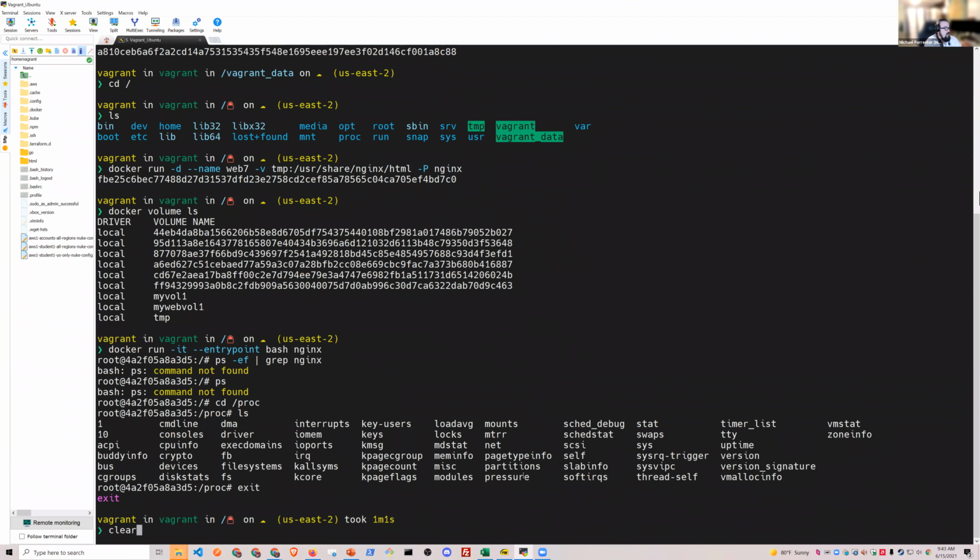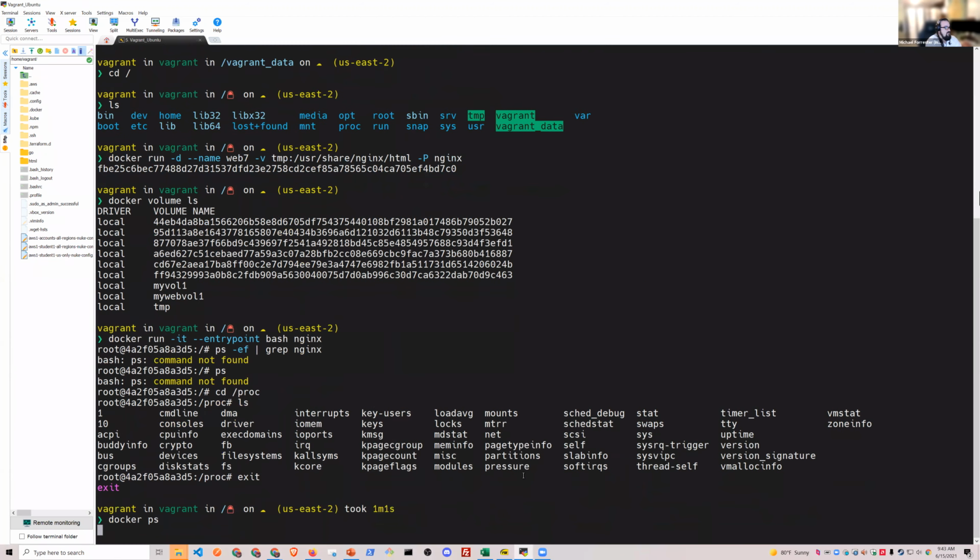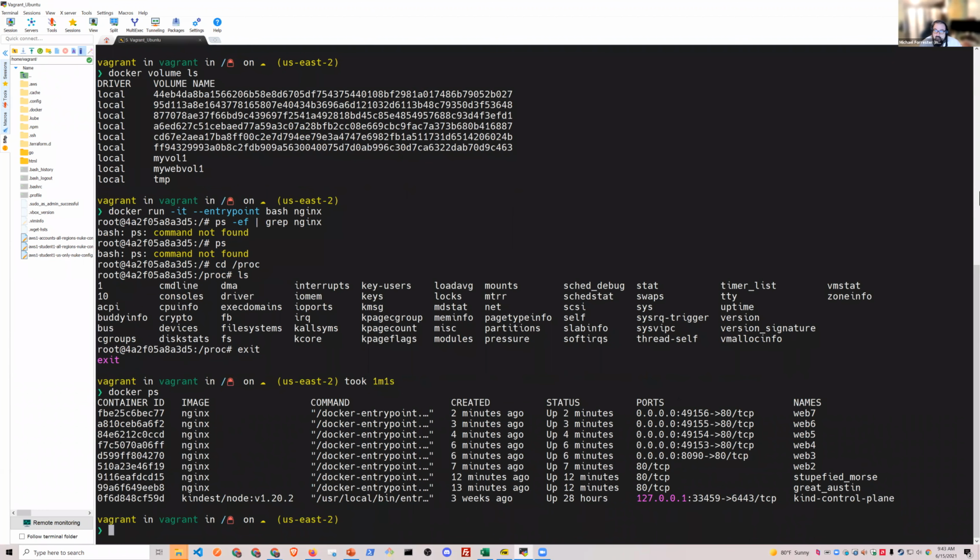All right. Let's see what we've got running right now. We should have quite a few. Good. We did copy. We did exec. Oh, what if I want to change the name? I forgot to name a container. Let's say Great Austin. What would I type to rename it?